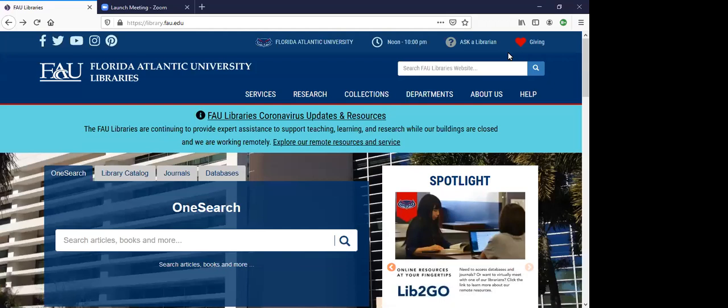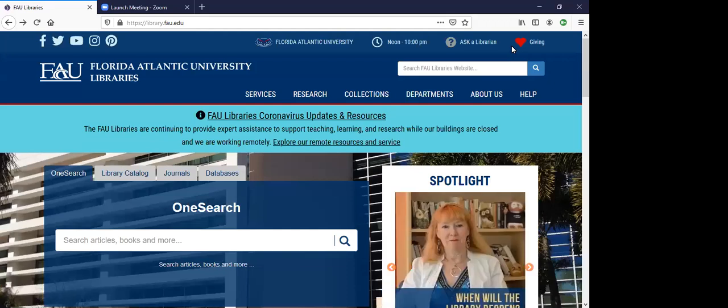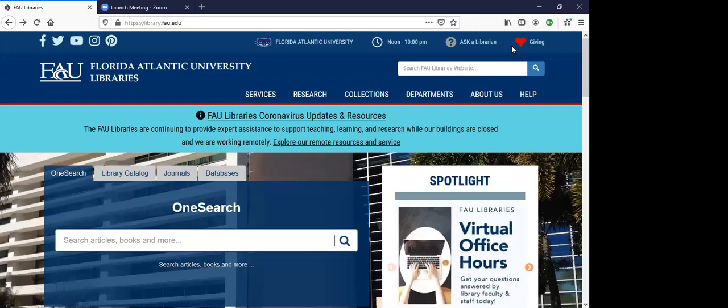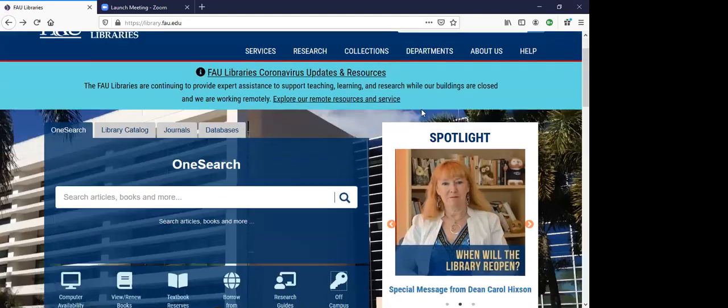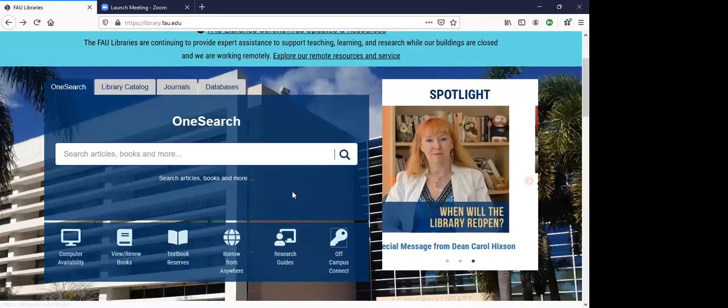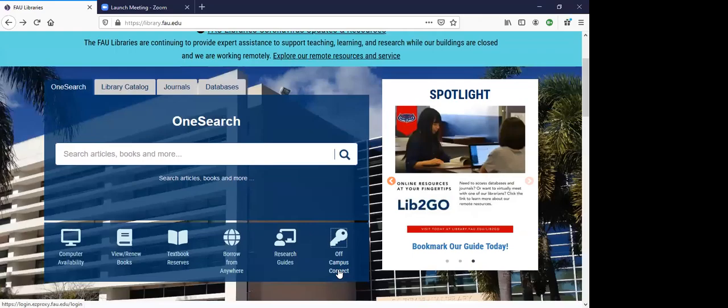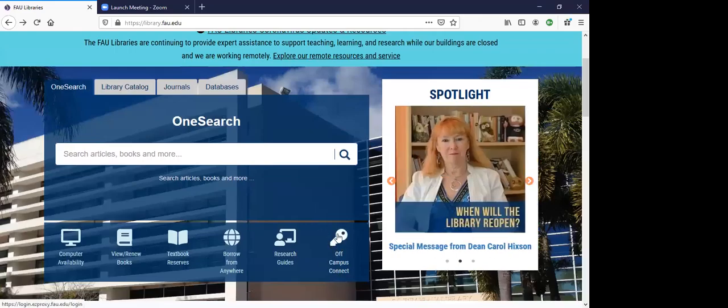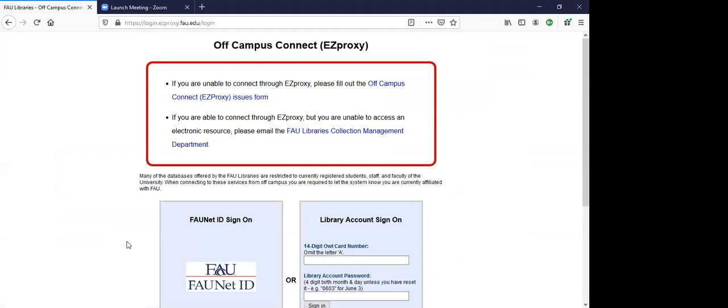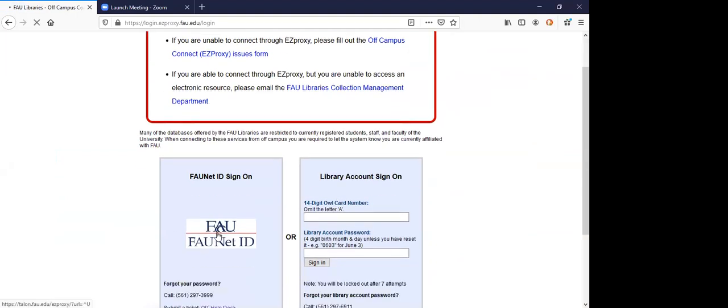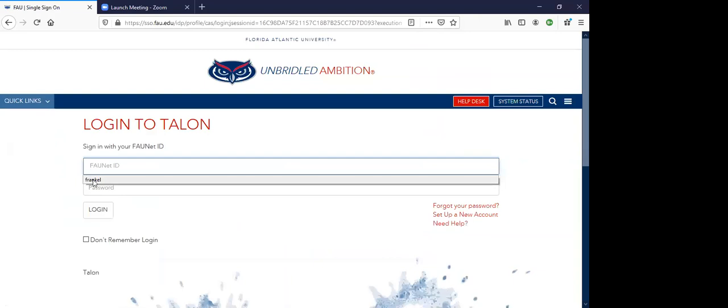So what we're seeing on the screen right now is the library's website. It is library.fau.edu. And the first thing to always do if you're working from off campus is go to this link that says Off Campus Connect, which is the icon that looks like a key. And on this page, we can log in with our FAUNet ID and password.